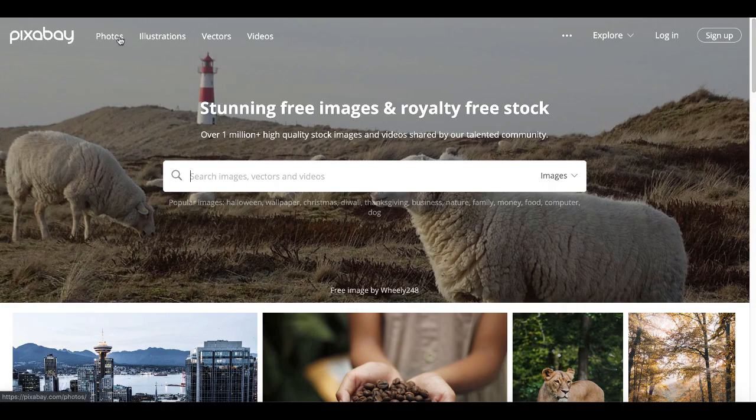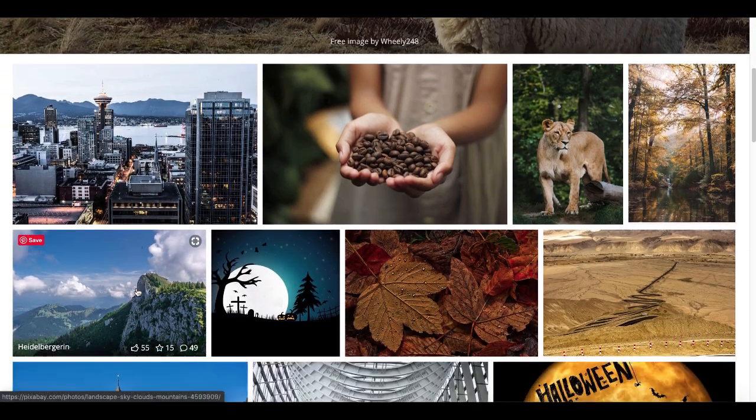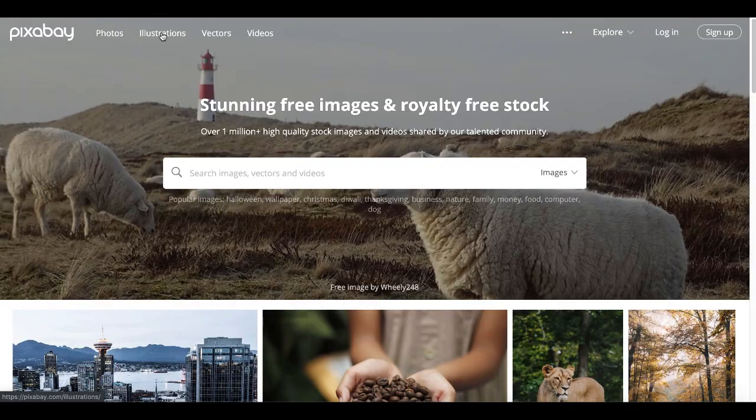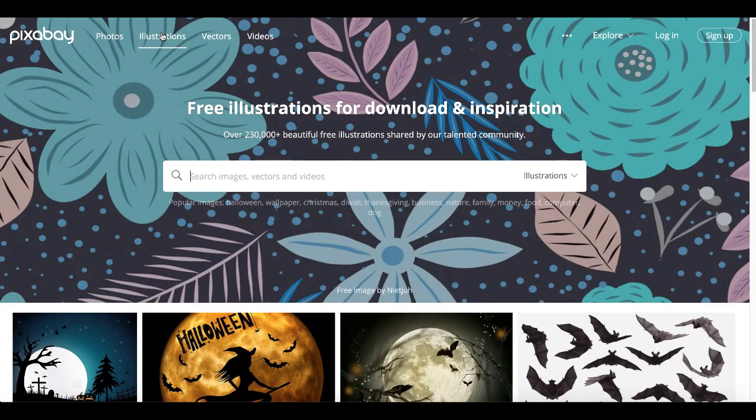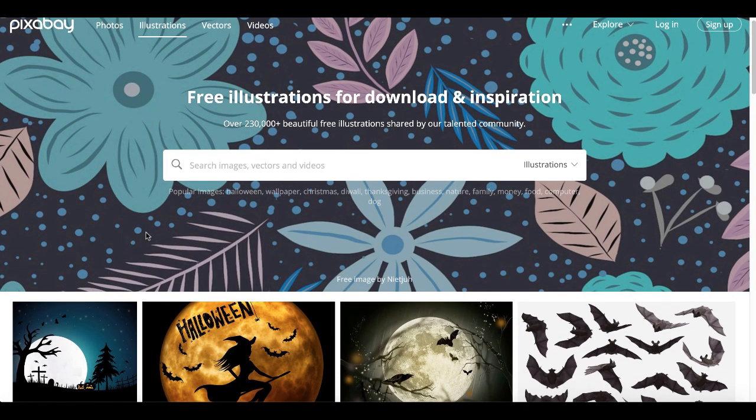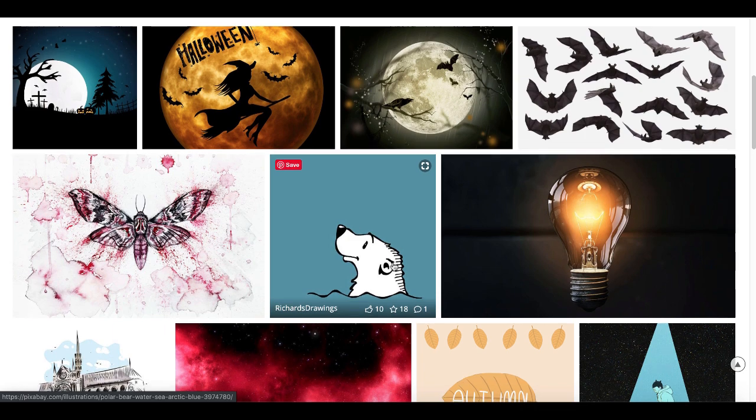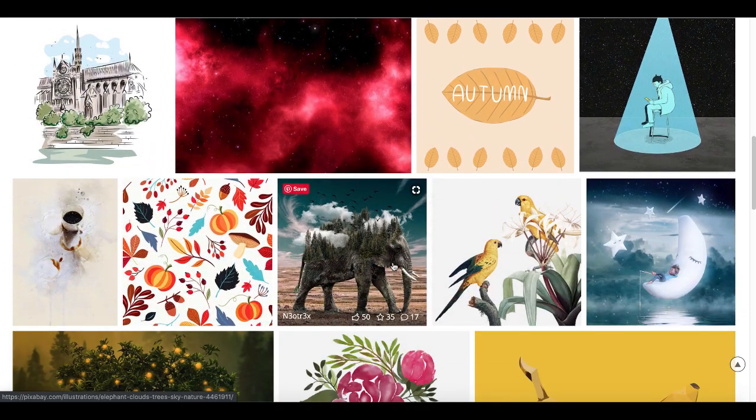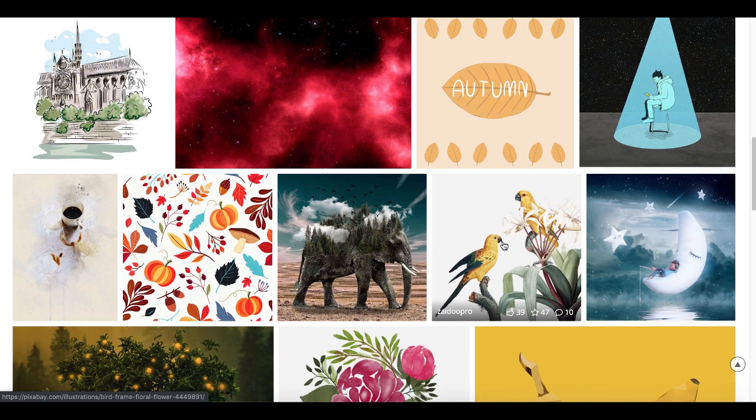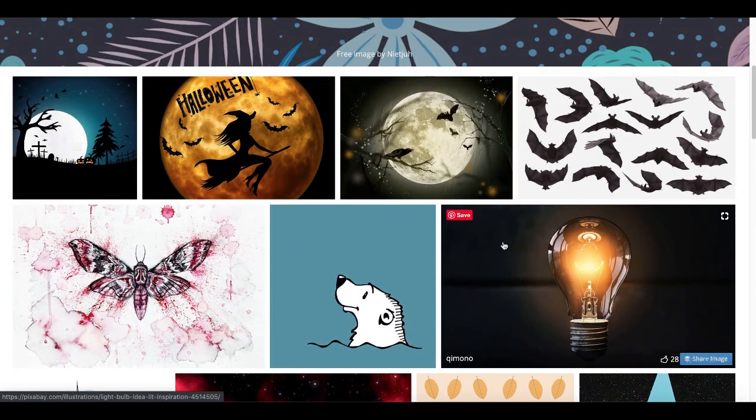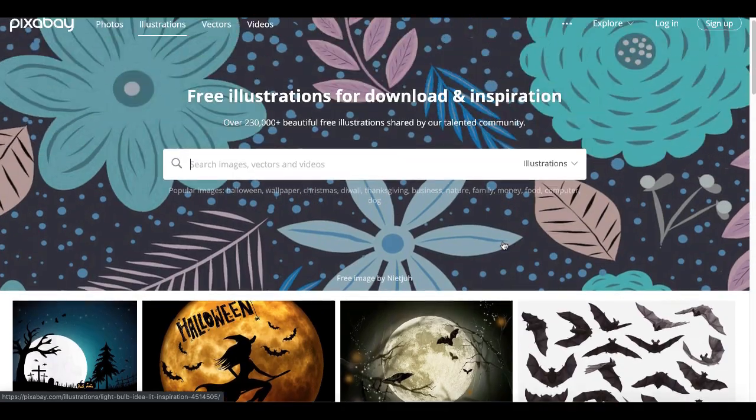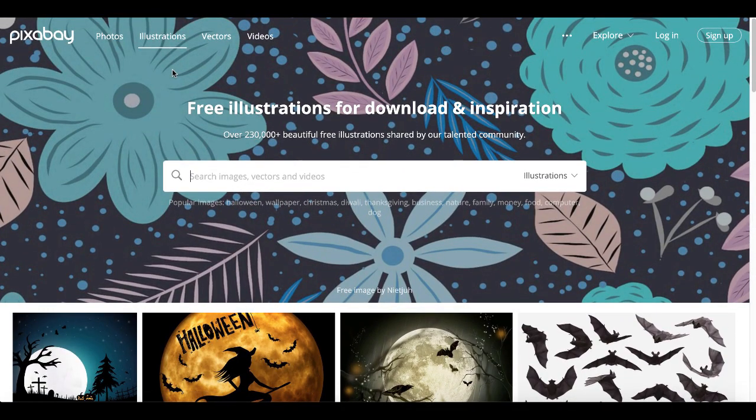And of course, that was photos. We were looking at photos. As you can see here on the main screen, the majority of these are photos, but you also have the options for illustrations. And illustrations are going to be drawings from people and artists that have donated their art to Pixabay to further their ventures inside of being an artist. So that's why a majority of these are free.